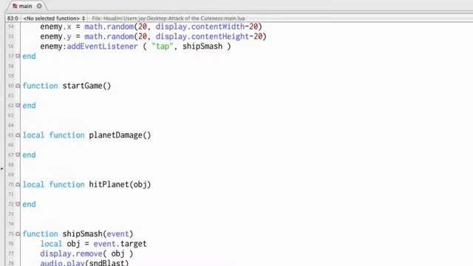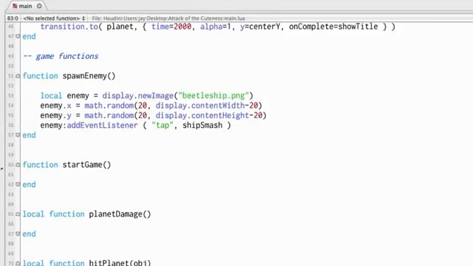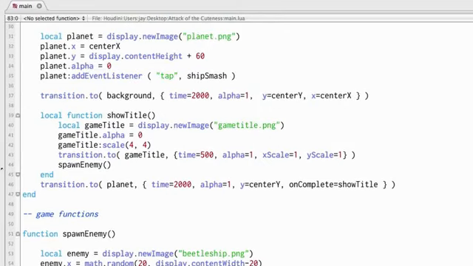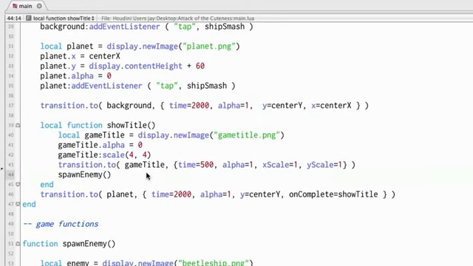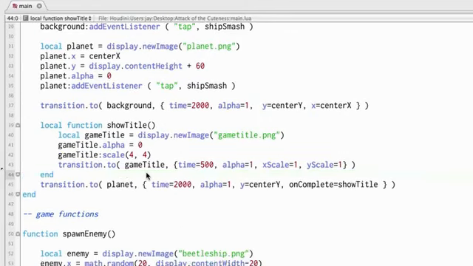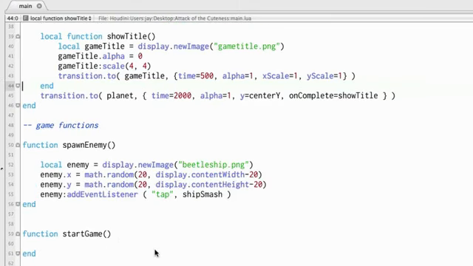All right, let's put some text in our game and some kind of instructions. We're going to take out that start game first. And up in show title, we're going to take out spawn enemies, since that was just a test so we could get something going. And down in start game, we're going to create a local variable called text. You can call it anything. And we're going to do display.newText.